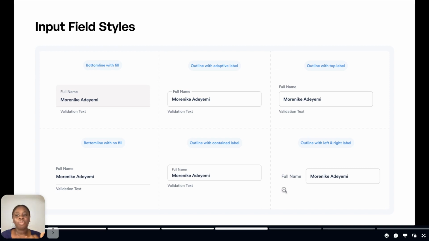So when you pick a particular style to use for your form, stick with one. If you're using outline with top label, stick with that. Don't use outline with top label and use adaptive and use fill in different places on that particular app. You need to be consistent with the particular style that you are using.